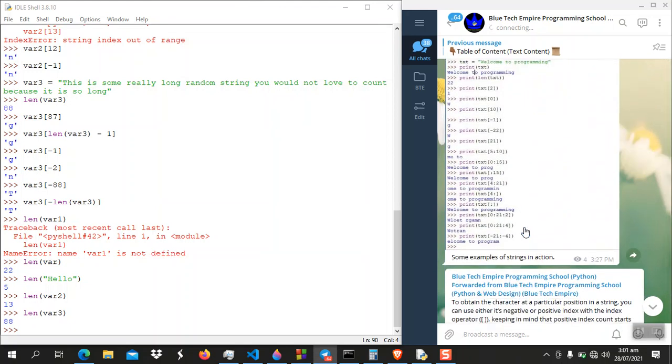So at this point, I'm going to be stopping this particular video, and in the next video we're going to be looking at strings, still strings, but we are going to be looking at the slice operator.